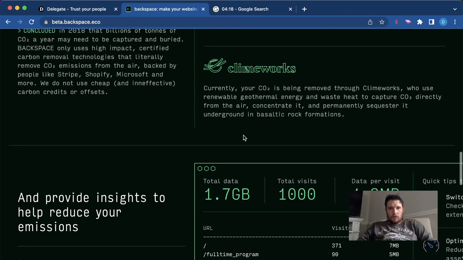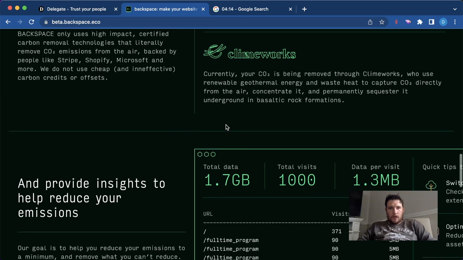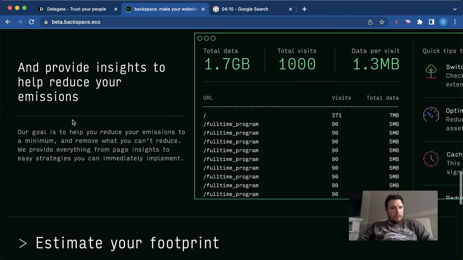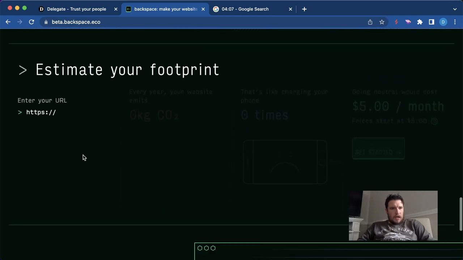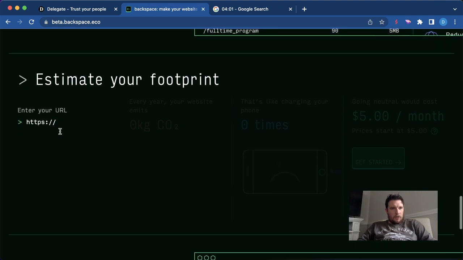ChimeWorks. Currently, your CO2 is being removed from ChimeWorks. You use renewable geothermal energy. Okay. So, and provide insights to help reduce your emissions. Is there a way that I could test this? Estimate your footprint. Ooh, okay. Enter your URL.